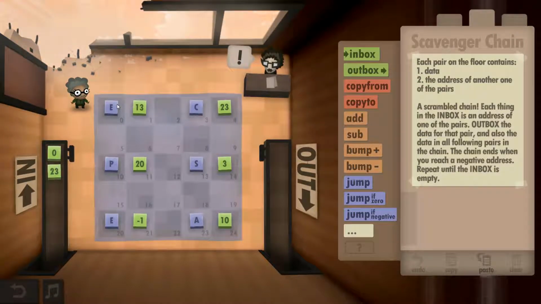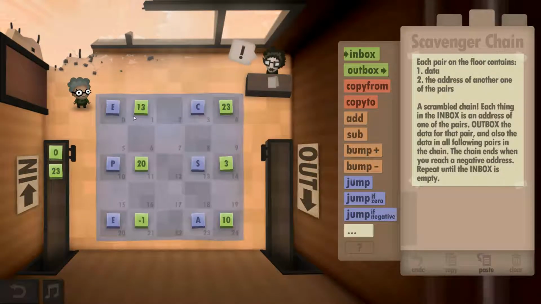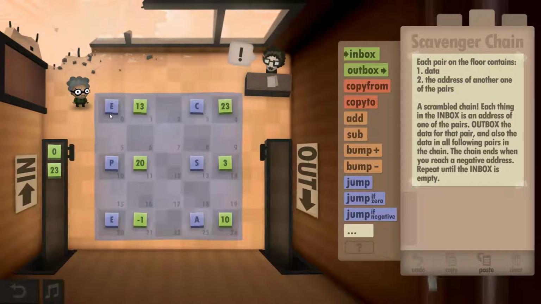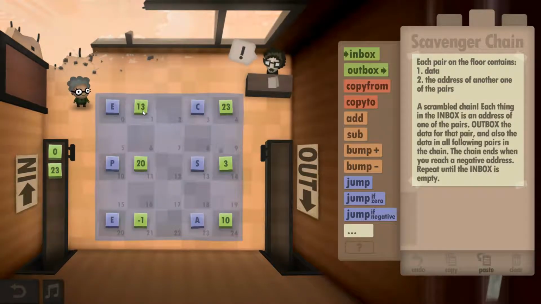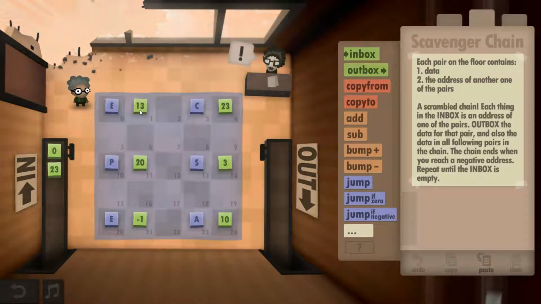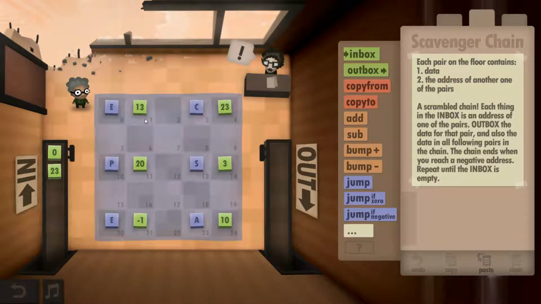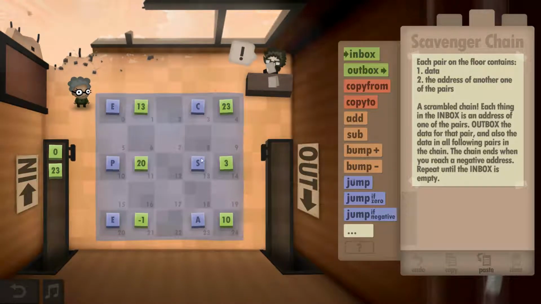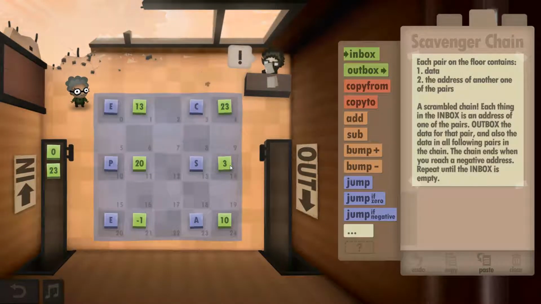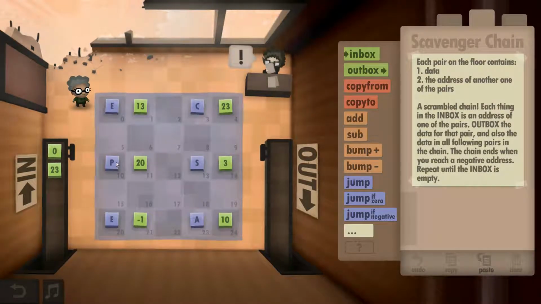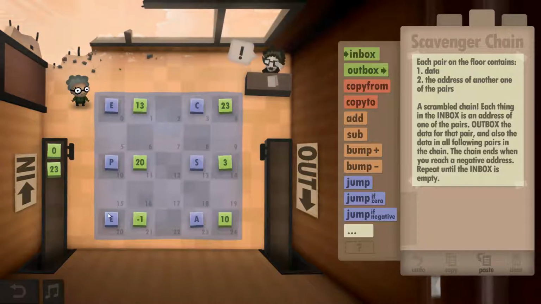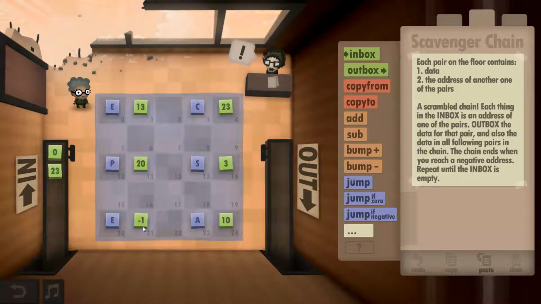So we would go to 0 and output the E. And the next thing we do is we grab the 13. We take the index from 13, which is the S, so we output S. Then we go to 14, grab 3, which is C, grab the 23, which is A, grab the 10, which is P, grab the 20, which is E, and then we have a -1, which is the end of the chain.